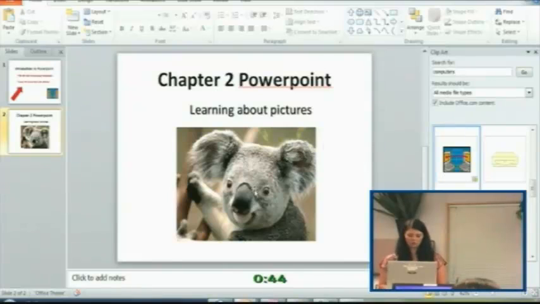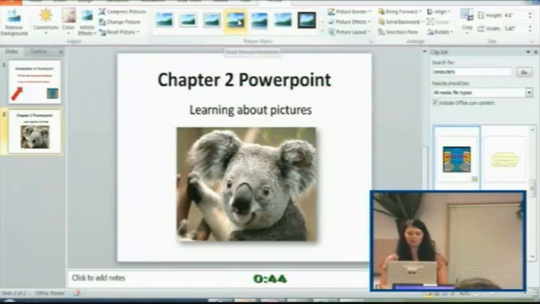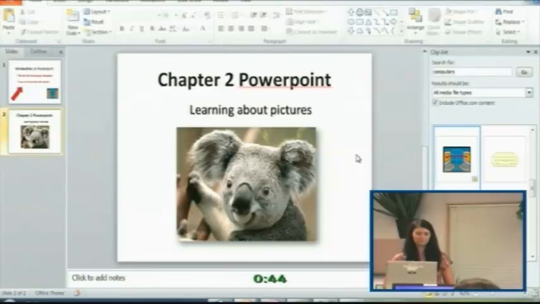Now say if I want to add a little effects to the koala bear. So I'm going to double click on him. And again, I'm going to go to picture styles. And I'm going to put the 3D effect on it. So that made him come out a little bit.